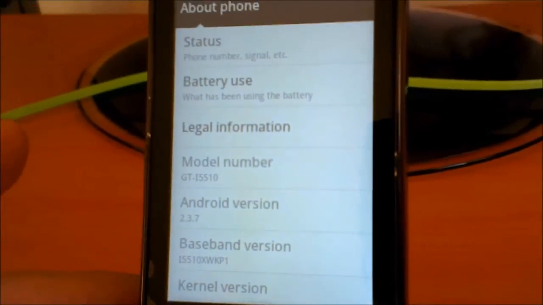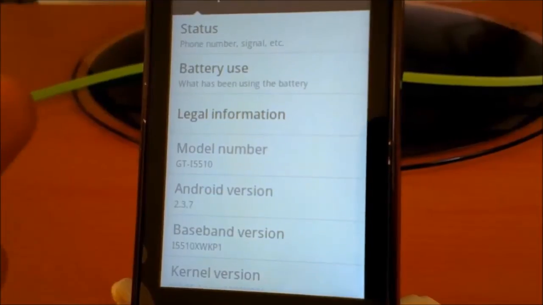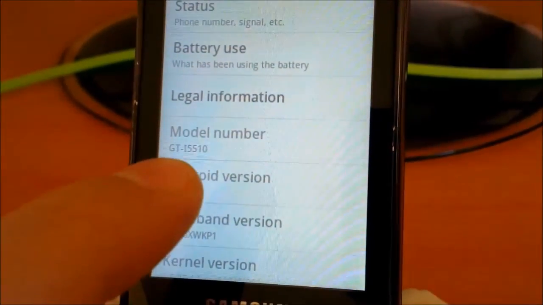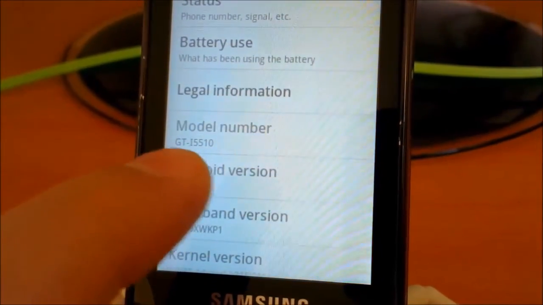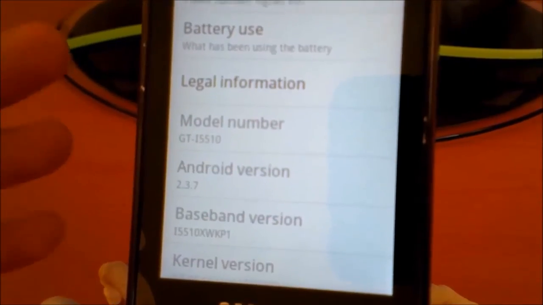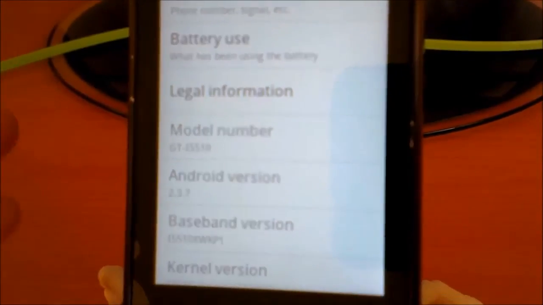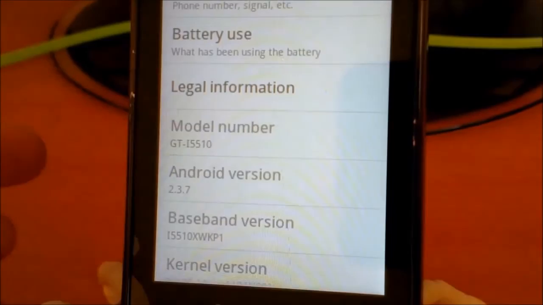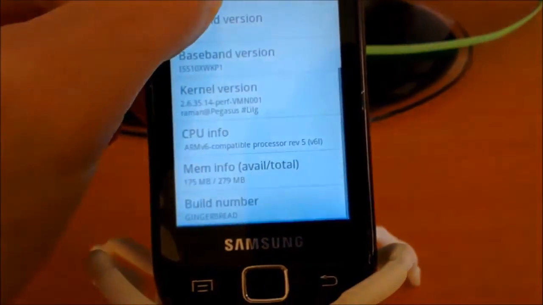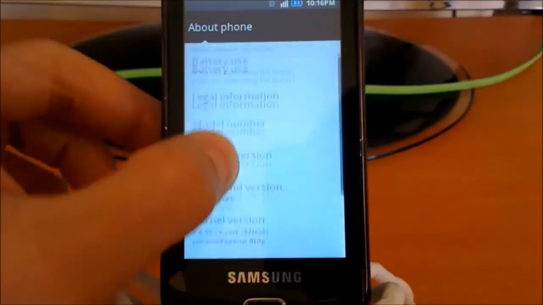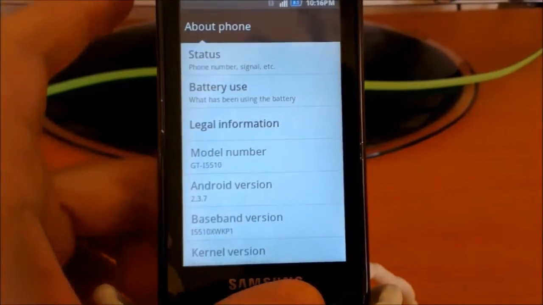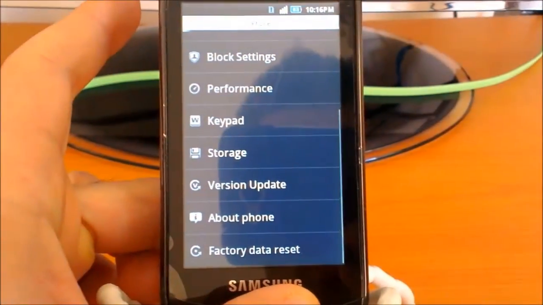So what I suggest is, before downloading anything, take note of your model number, and that is the most important thing, because suppose you download the wrong software for the wrong device, you might break your phone, and I hope it will not happen to you. So this is what I recommend. You can just take note of this or take some screenshots. So that's it. I recommend doing this.